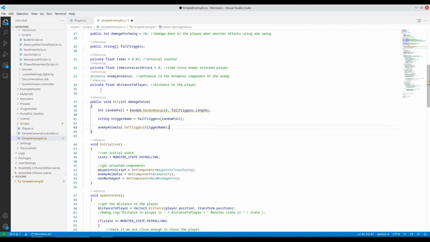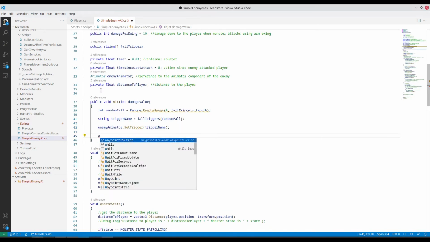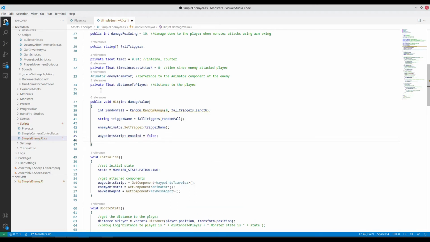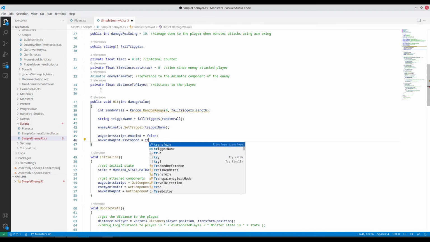At this point, we're going to want to do a couple of things regarding its AI. Waypoint scripts enabled should be false, so it doesn't carry on following us around, which would be weird because he's been shot. And then we also need to disable the nav mesh agent. So we say nav mesh agent, and isStopped, I believe, is a property. It is, and that one will be set to true.